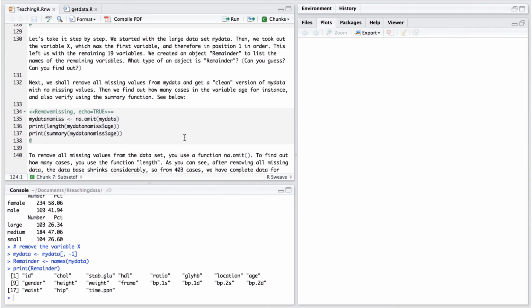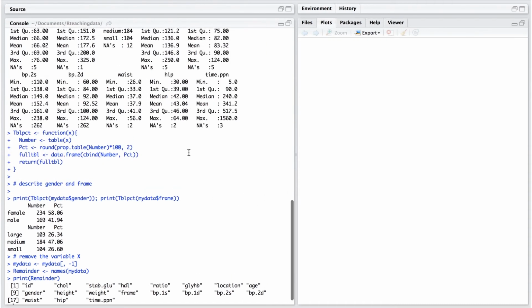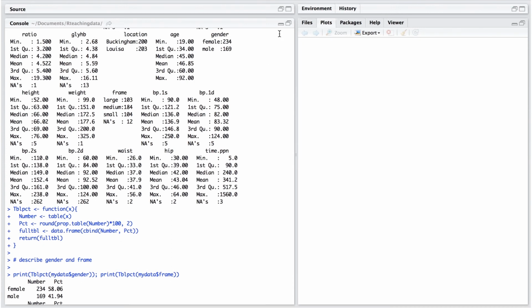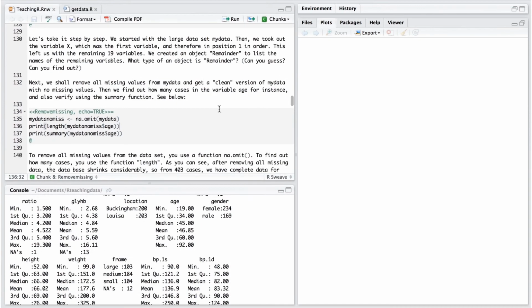Another thing that we noted last time when we had examined this data frame, take a look at this. We saw that for a number of these variables, there were several missing values. For example, bp.2s had 262 missing values. bp.2d had 262 missing values, and so on. So one of the things that we would like to do is remove the missing values.